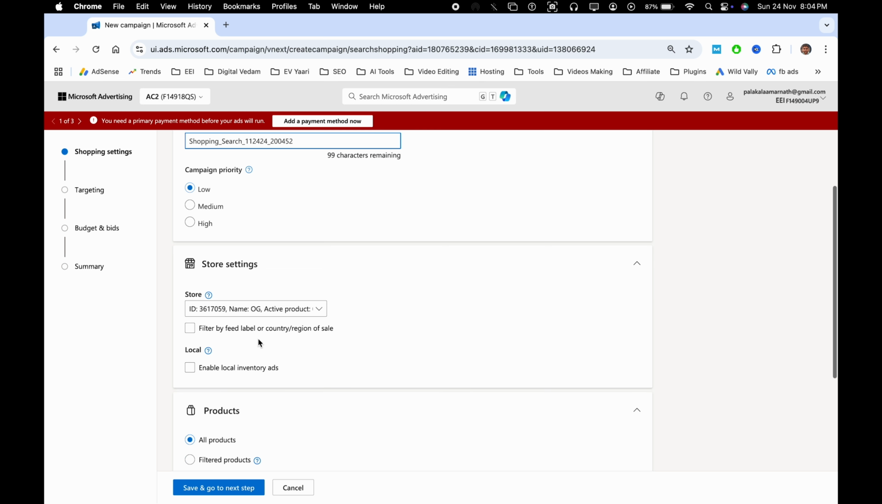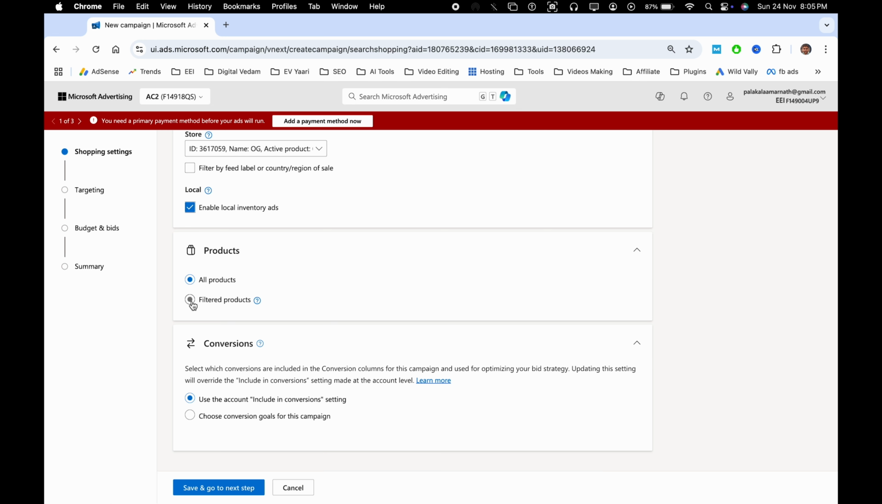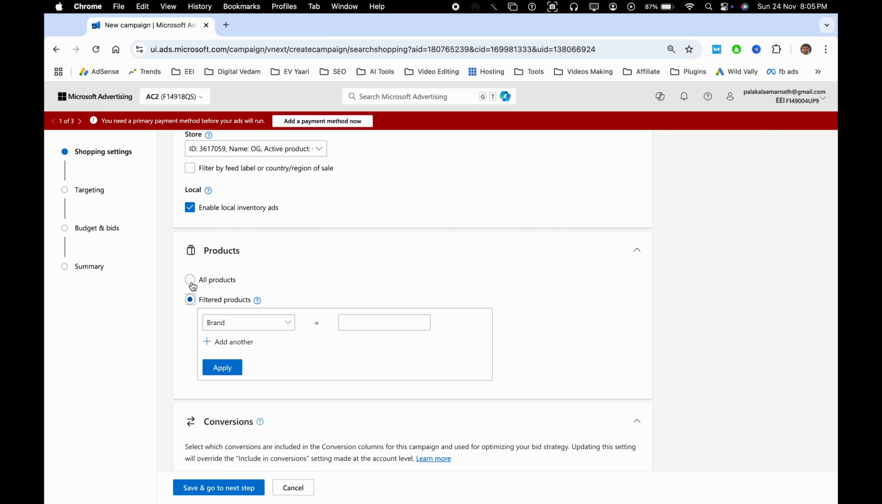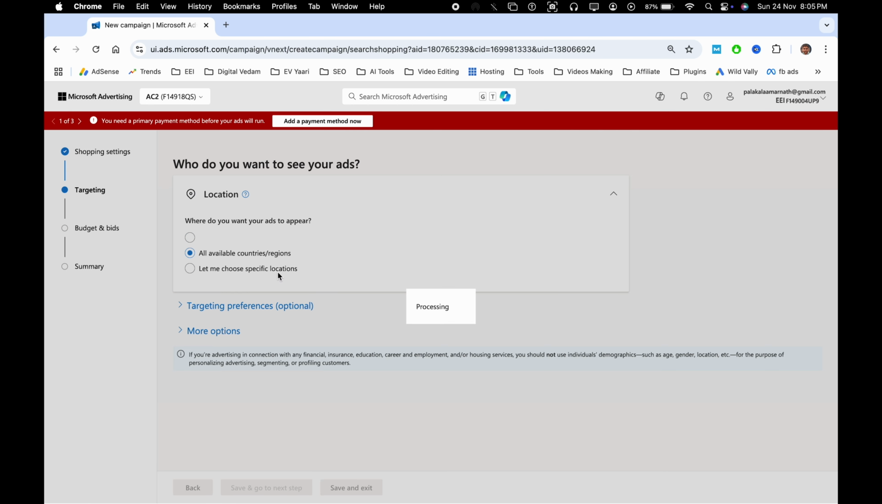Okay, and same, you can choose the store ID and products, and you have an option to enable local inventory where you will be able to show your ads on the Bing maps, the maps and locations there. Again, you can choose your products, all products, or filter by your products. Okay, conversions is the same setting, and then you go to the next step.